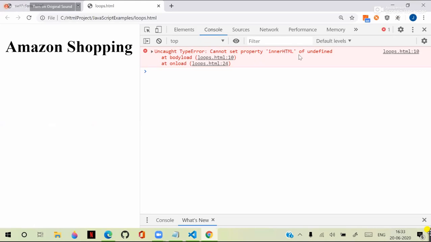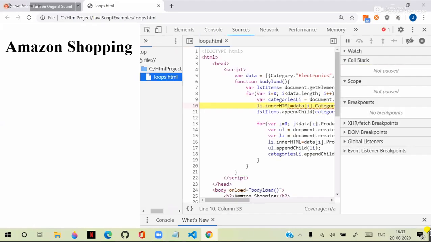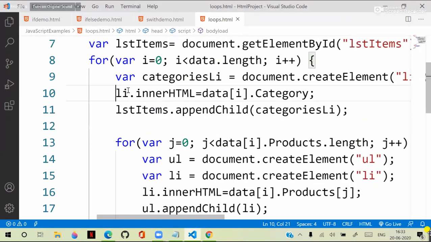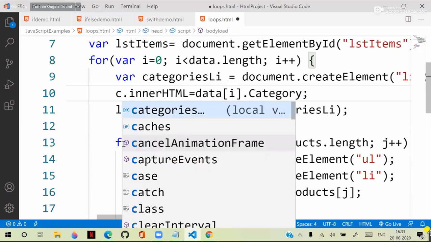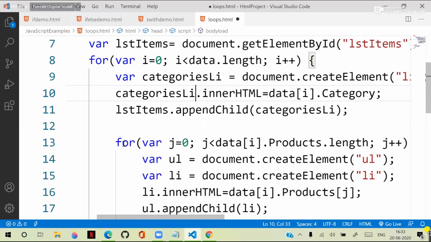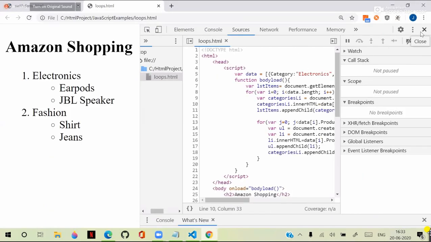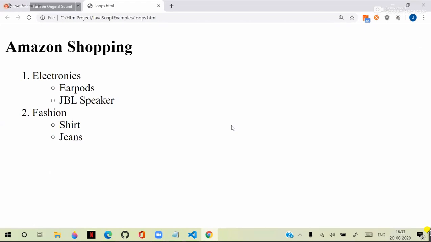And you can see it is showing undefined, because what is the problem in this? You can see the list item, the category, this item is not defined. That means it is saying that the li is not defined because we changed its name. What is the name? Its name is categories li. Into the categories li, we are displaying it. Okay, refresh. You can see everything is ready. This is what we are expecting with nested conditions.